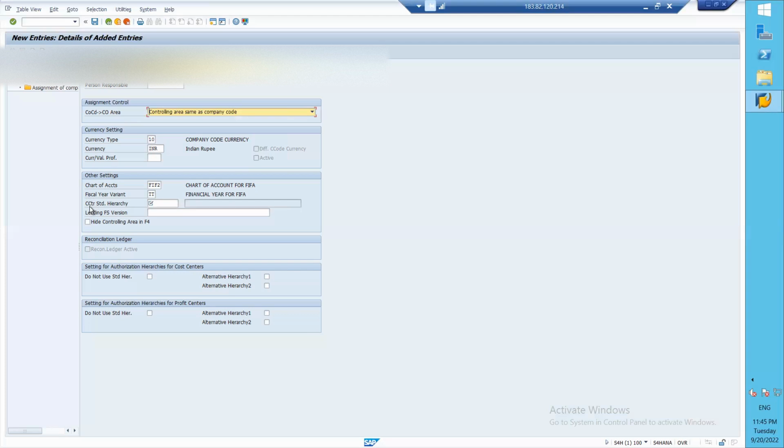Then in other settings, we have the cost center standard hierarchy. Now we have to assign this hierarchy. It is nothing, just an arrangement of cost centers for reporting purposes. In this case, we just need to assign it at this point of time. I will explain it in detail in our future classes, why we assign this hierarchy, or give this code in the basic settings. I will keep it 1111. So that's all. I'll just save.